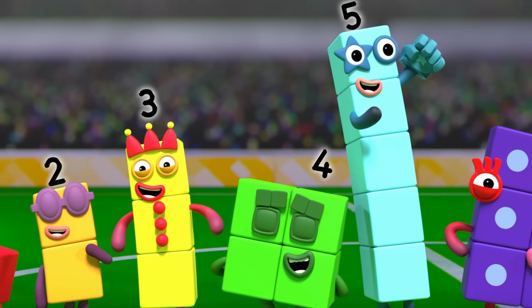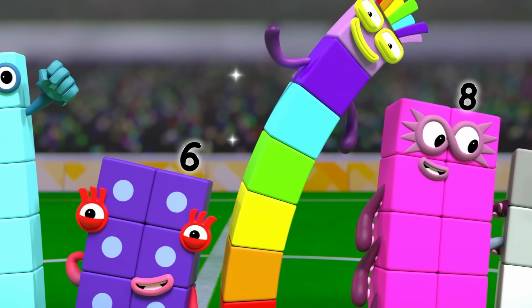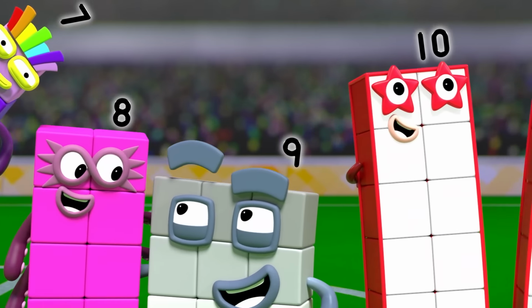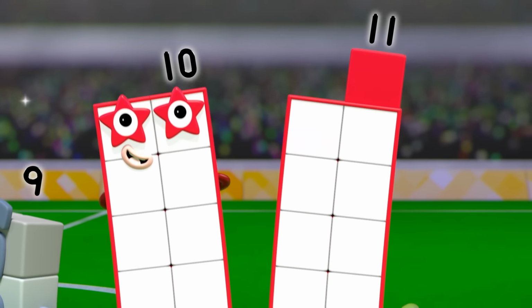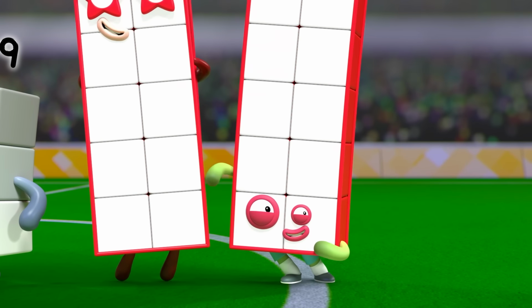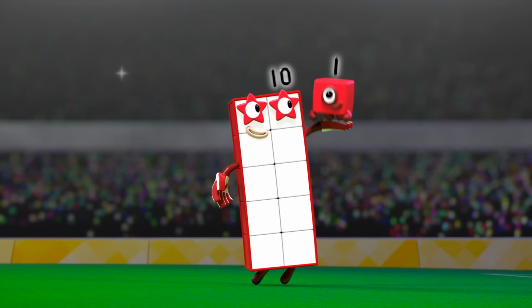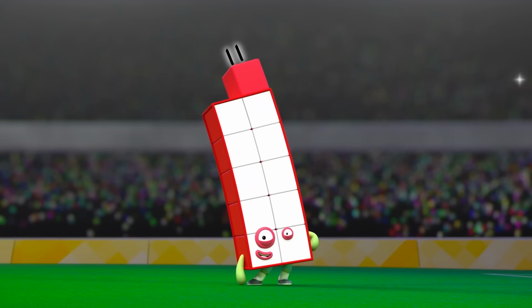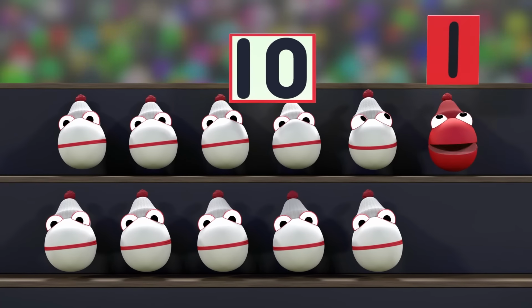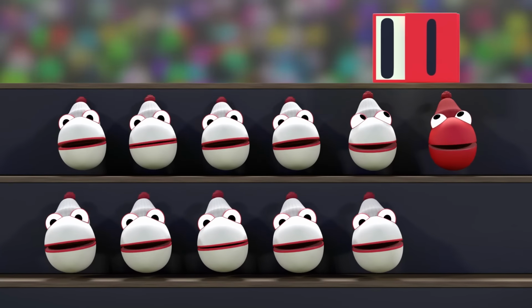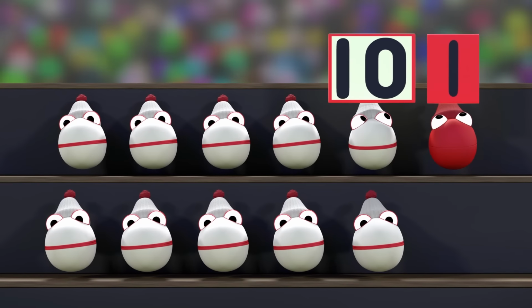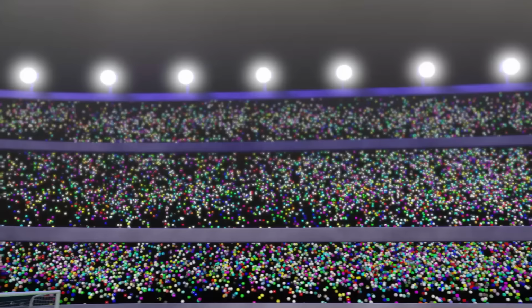We're on our way to victory. We're on a roll. We're 10 on the pitch and 1 in goal. We will never be denied. We'll take it in our pride. With 10 and 1, 10 and 1, 11 on our side.